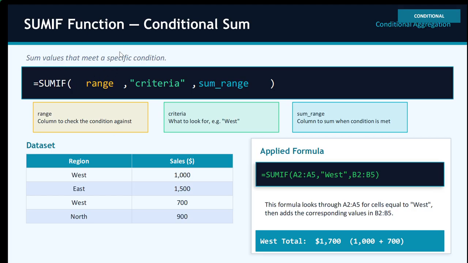I'll just be running through this conditional sum, and it's very simple. That's why I should walk through it. So, for example, this is the SUMIF. So, it sums values that meet a specific condition. If you want to know the sales of a particular region, for example, we want to know the sales of West.